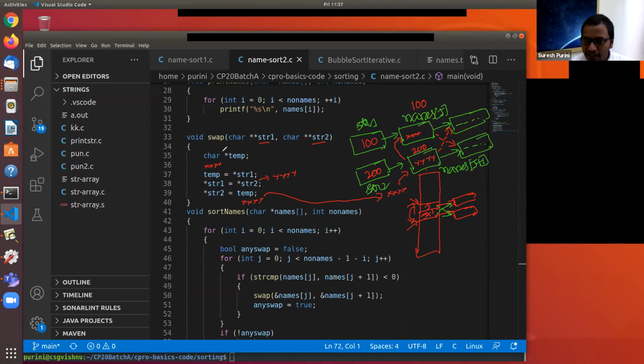After that gets executed, this xxxx is the address of this array and yy is the address of this array. So after we do this swapping, names j plus 1 will point to this and names j will point to this. This is a summary picture, guys. That's all. This is the whole story of using array of pointers.